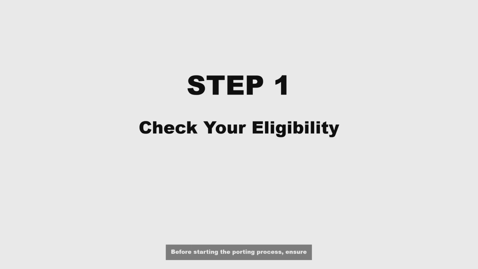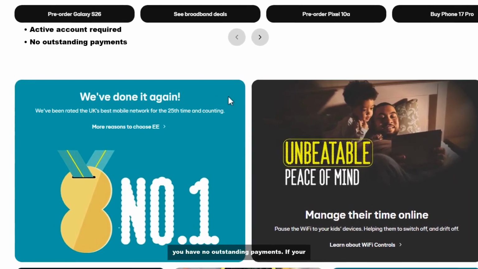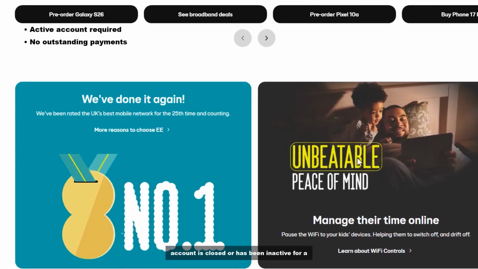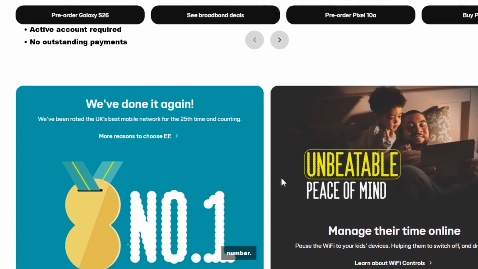Before starting the porting process, ensure that your 3UK account is active and that you have no outstanding payments. If your account is closed or has been inactive for a while, you may not be able to port your number. Step 2. Request a PAC code.